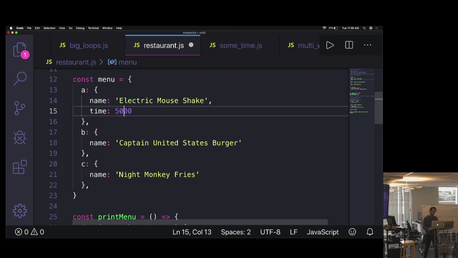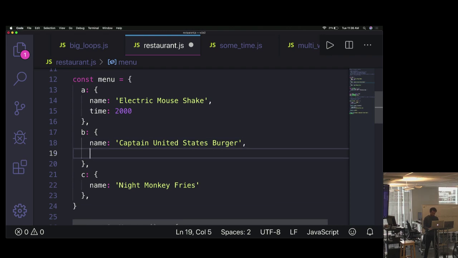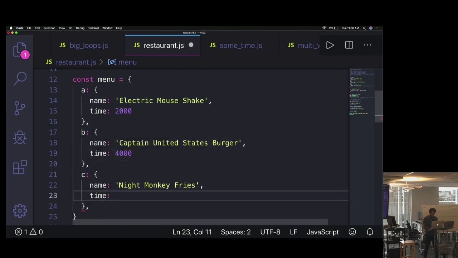Or actually, a mouse shake, maybe it's a bit quicker. We'll do 2 seconds. And then we'll say, the United States burger, this one's going to take a while. This one's going to be 4 seconds. And the night monkey fries, this is going to take 3 seconds. Just so we have some variation here.